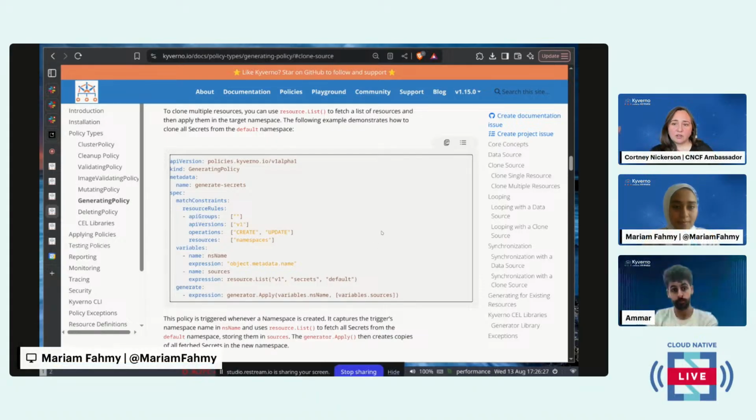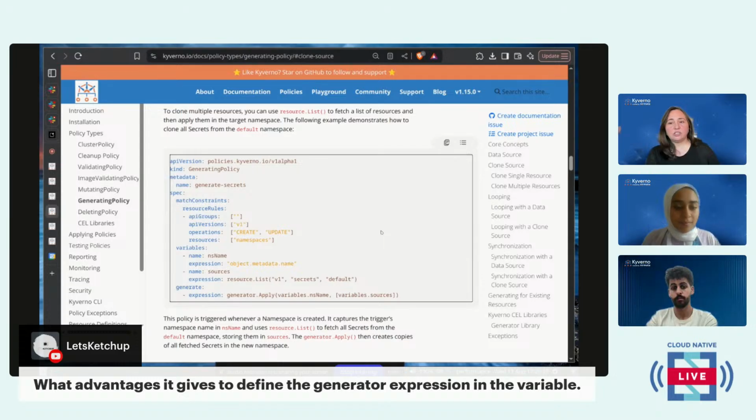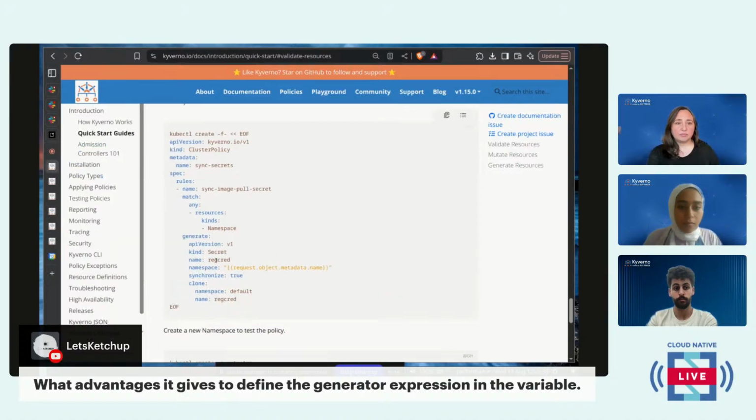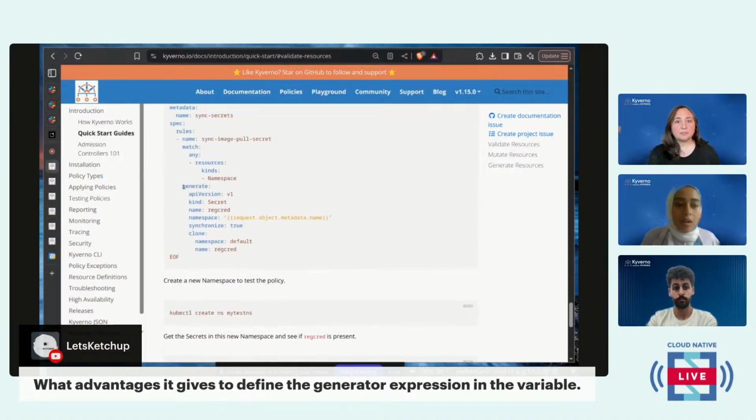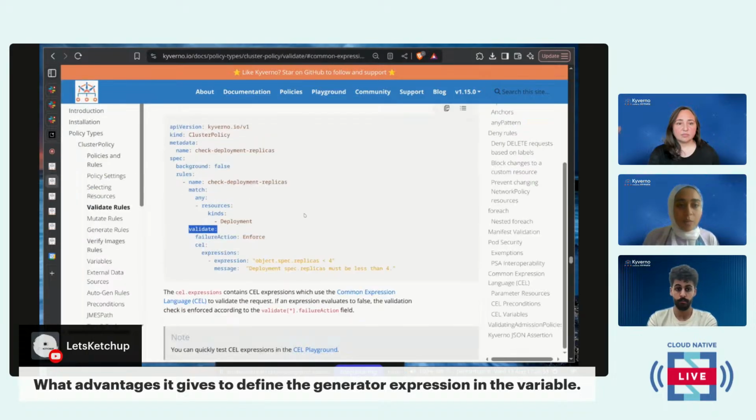And then just a follow up to that is, what are the advantages of defining the generator expression in the variable? So if we compare it with the standard generate rules, it's a different way. In the generate rule, you must specify the API version, kind, name, namespace, and the clone section, etc. But in the generating policy, you just use CEL expressions.